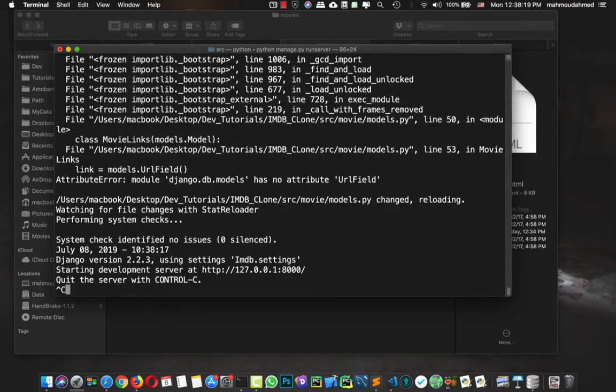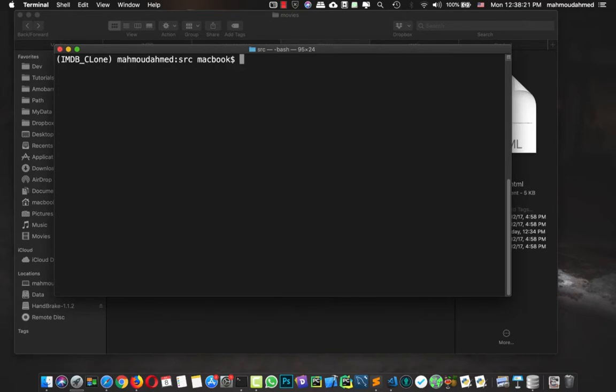So now our server is running. So okay, let's speed our screen. So let's make migrations because we've edited the models.py. So we're gonna say python manage.py makemigrations.